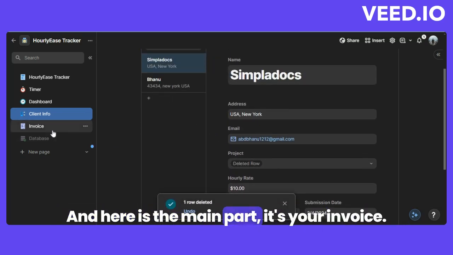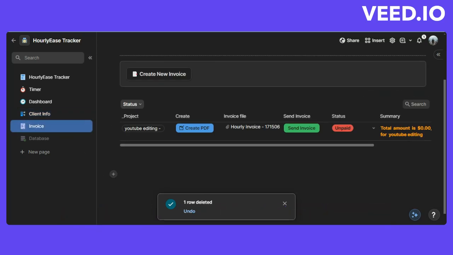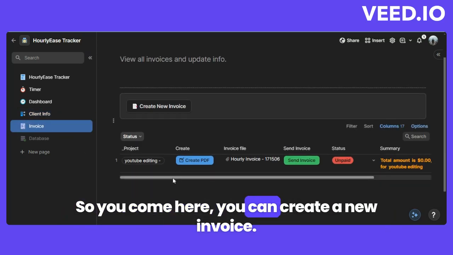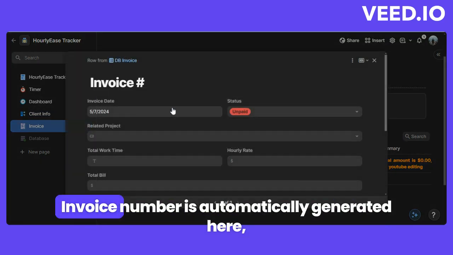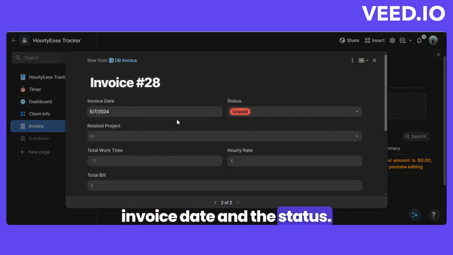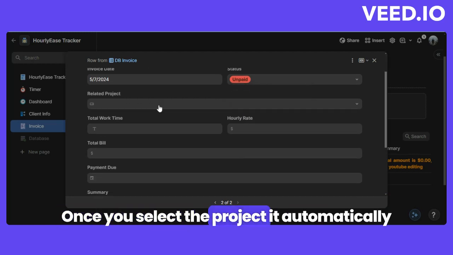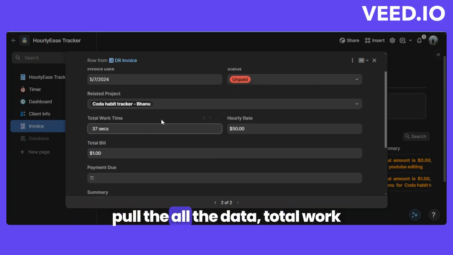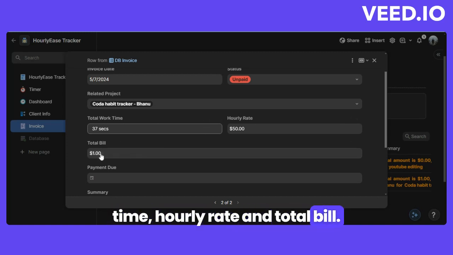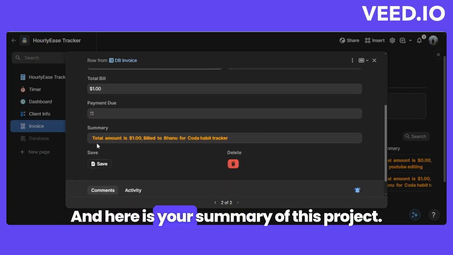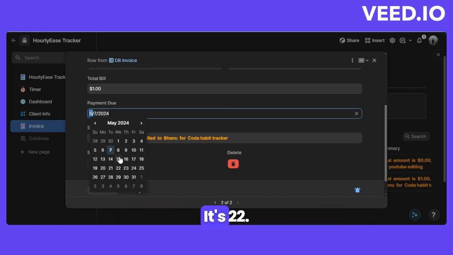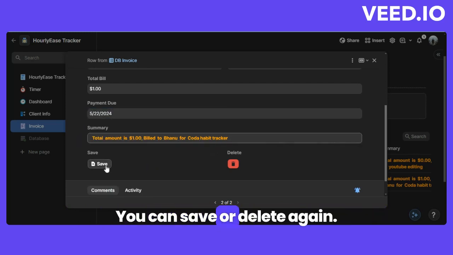And here is the main part, it's your invoice. So you come here, you can create a new invoice. The invoice number is automatically generated here, along with the invoice date and the status. Once you select the project, it automatically pulls all the data: total work time, hourly rate, and total bill. And here is your summary of this project. You can set the payment due date. You can save or delete again.